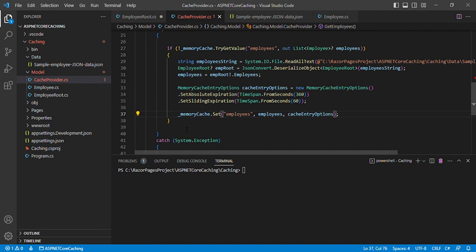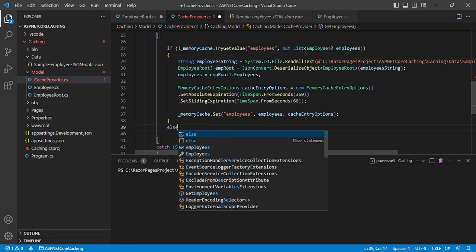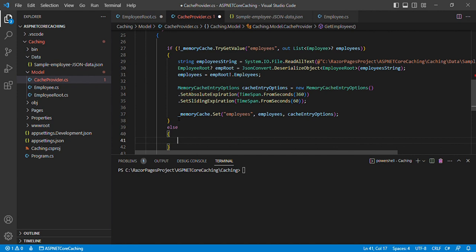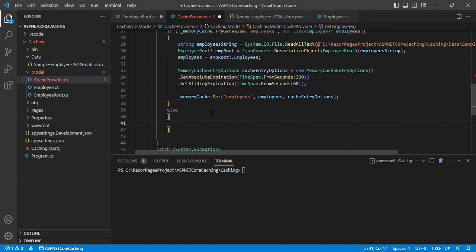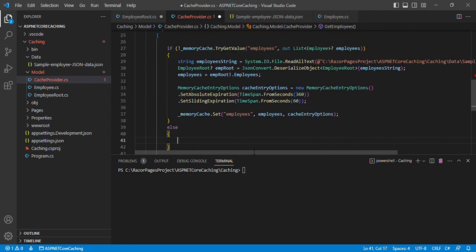Does that make sense? The first time we access this memory cache, it's going to come here, get that from the file, do all this JSON deserializing, and then keep it in the cache. Then the subsequent requests are going to come from the cache. We won't have to open files and all of that. So we're going to have an else statement here, which is basically code that is going to execute if this employee is already in memory. And what do we want to happen when this employee is already in memory?